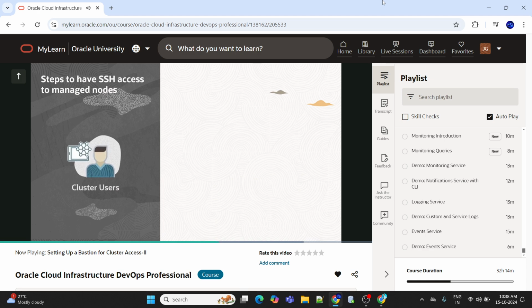And as a cluster user, these steps guide you through creating a bastion session to facilitate SSH access to managed nodes. Firstly, create a bastion session. Utilize the console or CLI to create a bastion session. You can refer to the official documentation for detailed instructions. We will be covering the same in a demo.